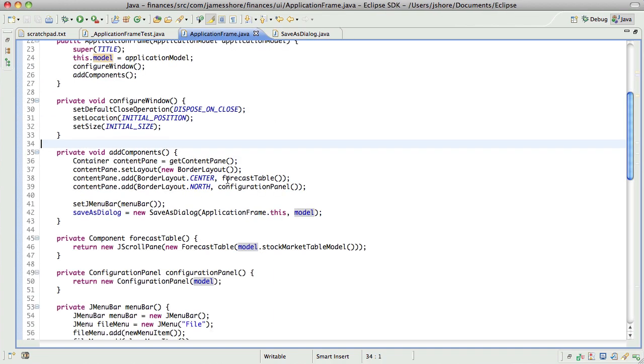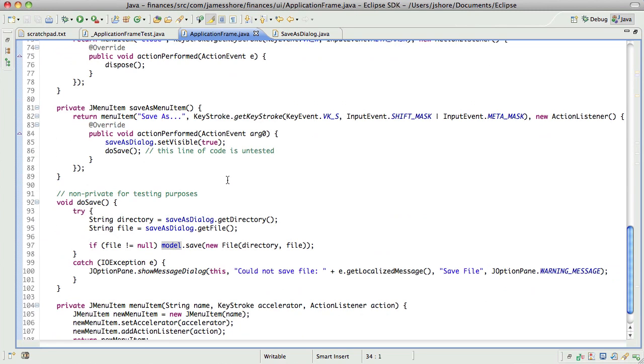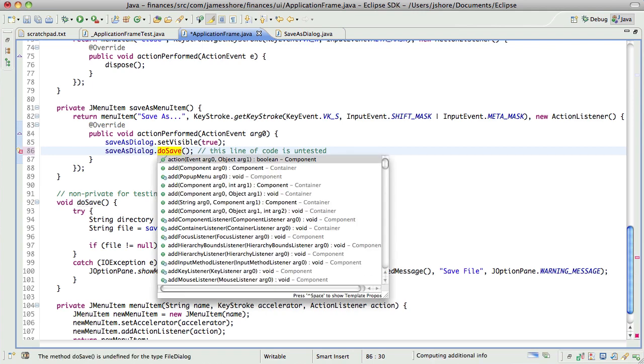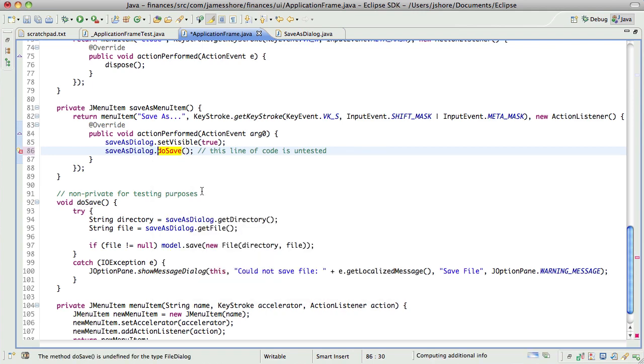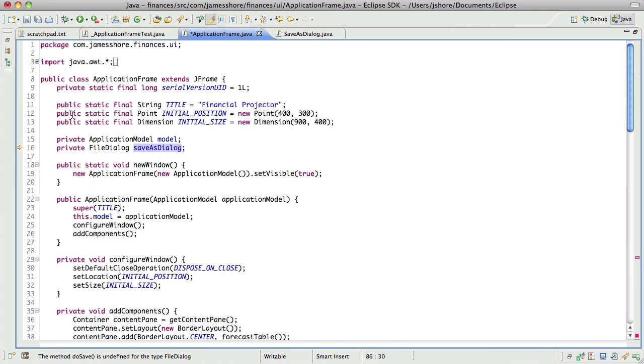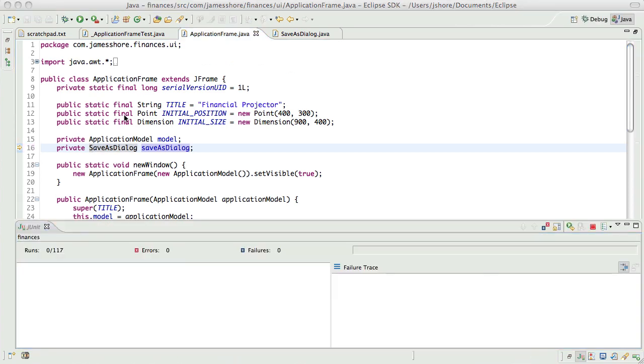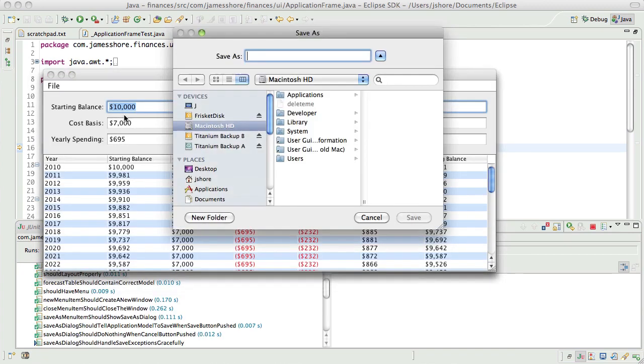And now we can factor this code in. Let's factor this out, actually, because I want to keep save as menu item inside of application frame. So first, actually, I'm not calling the new code yet. I need to call save as dialog dot do save. And that's not going to work because this is not the correct type, but that should work. There we go.